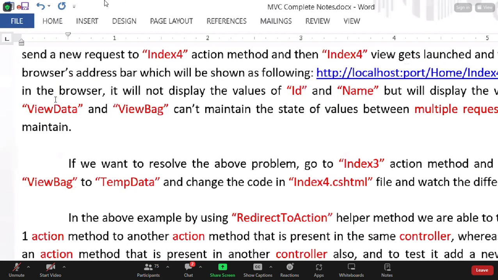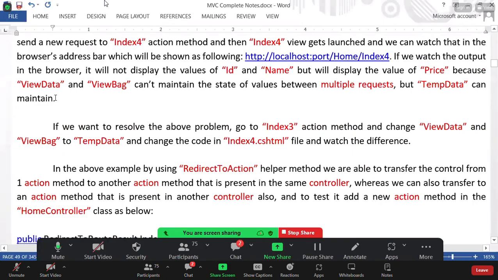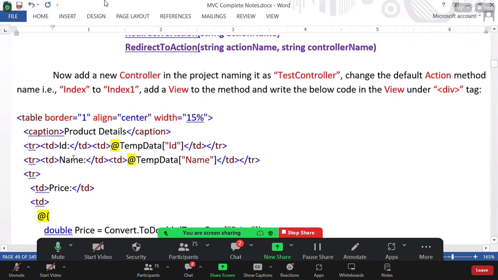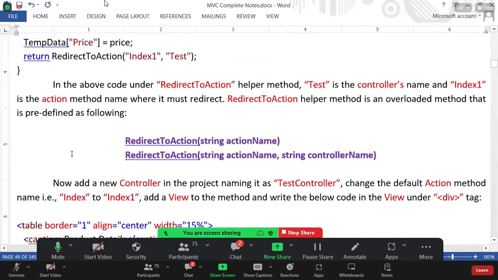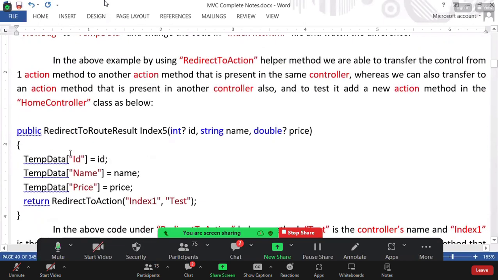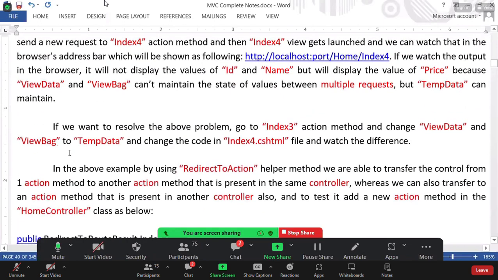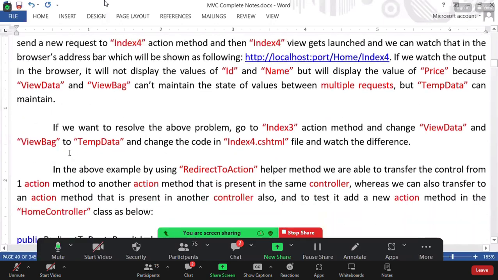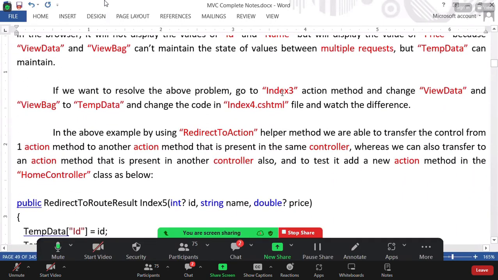Temp data can maintain, view data cannot maintain, view bag cannot maintain. Both these two cannot maintain, but temp data can maintain the values. That's why you're able to access the temp data. Are you clearer or not? Okay, so the values cannot be maintained. So what you'll do now, if you want to resolve the above problem, go to index 3 action method and change view data and view bag to temp data. First I started with that only, and afterwards I changed it. If you want to change it, change it.